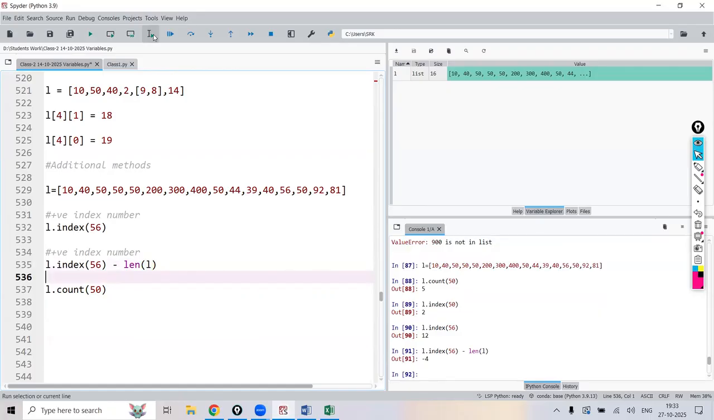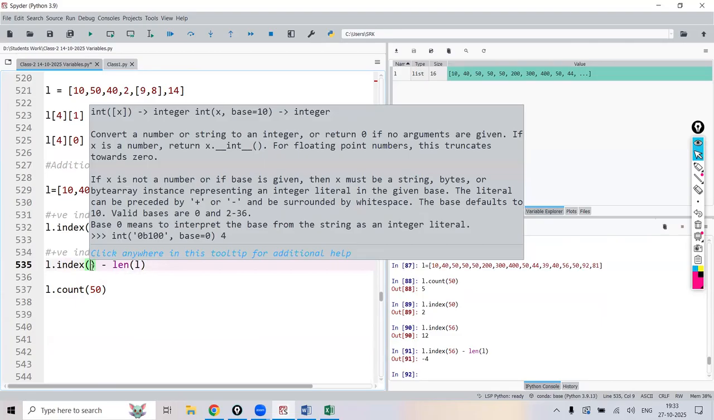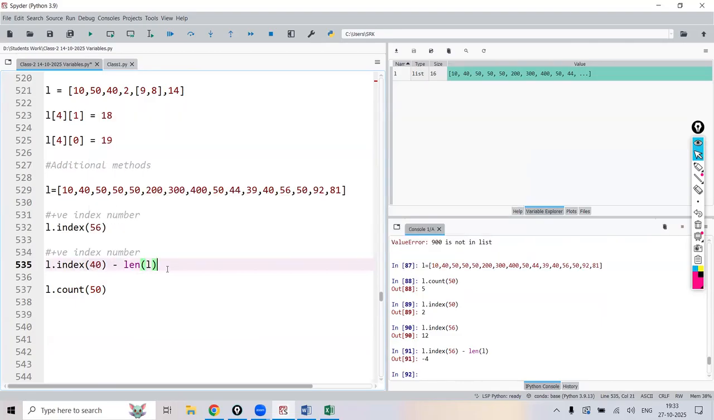Is the point clear, guys? Everyone? Now, what is the index position of 40? Positive index number and negative index number. Tell me, guys. What is the positive index number of 40?